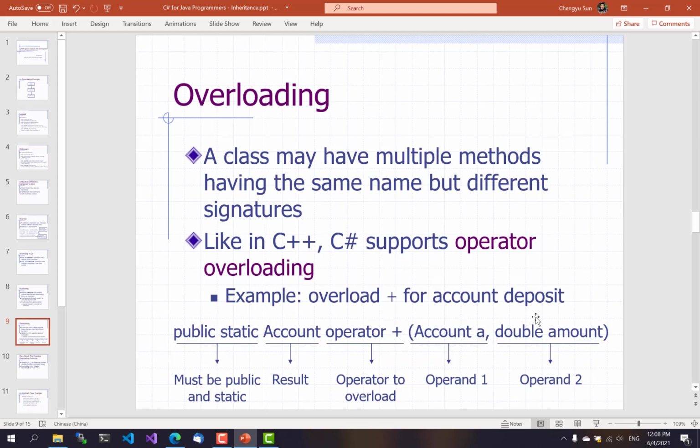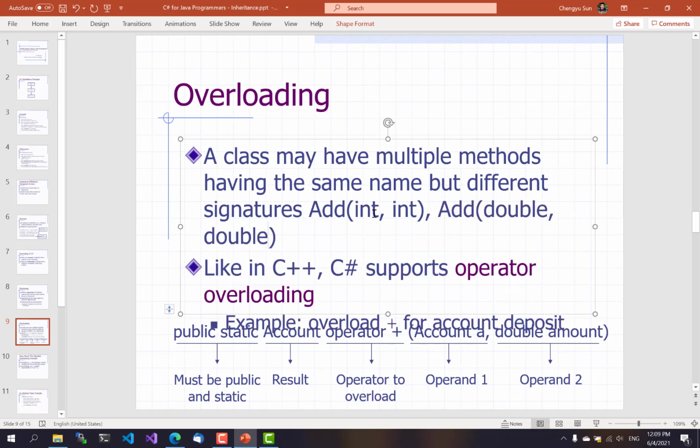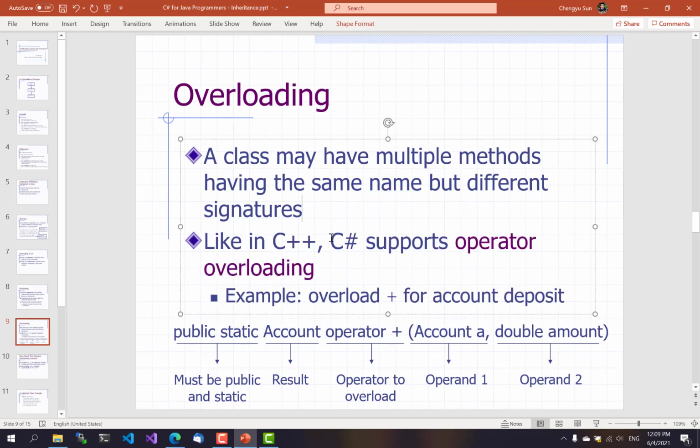For example, we can have an add method that adds two integers, and we can have another add method that adds two double values. In this case, we can see the method name add is overloaded. In Java, we can only overload regular methods, but in C# we can actually overload operators like plus, minus, multiplication, and so on. And this sometimes makes the code look nicer and cleaner.